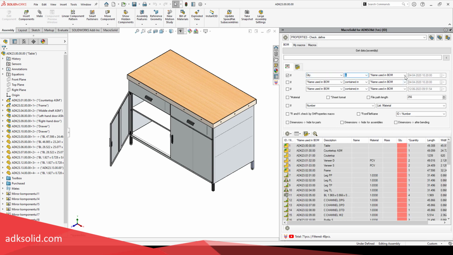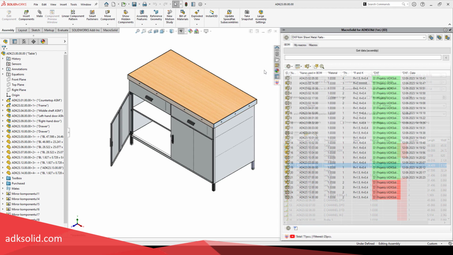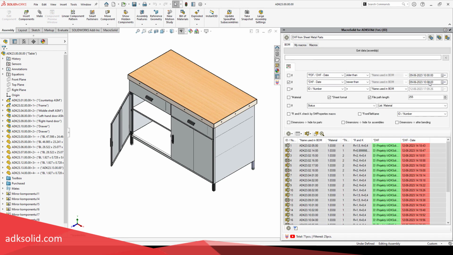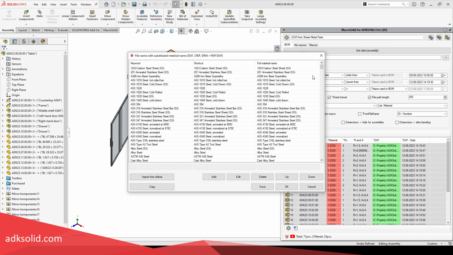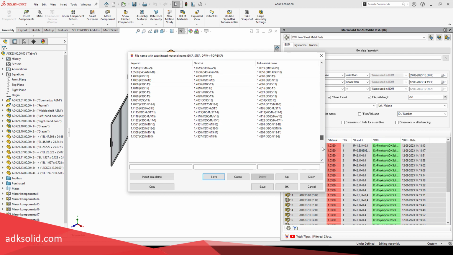cells, checking whether A is contained in B, or whether the values in the cells of column A are contained in B. Column cells displaying dates can be marked on the basis of older than or newer than, thanks to which you can easily find PDFs from drawings older than a specific date, for example a DXF from sheet metal newer than a specified date.